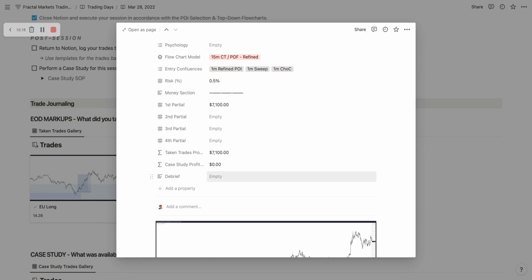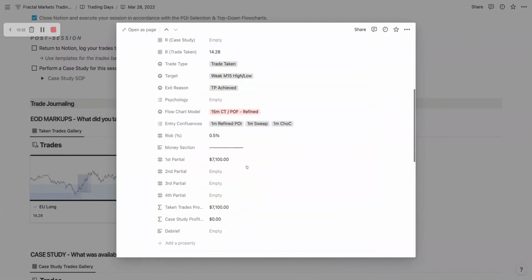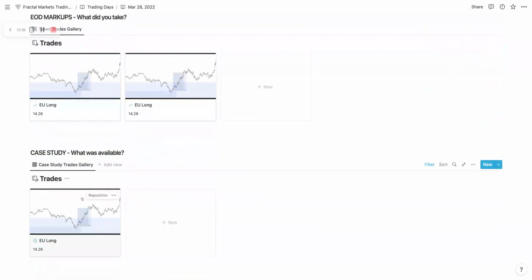Maybe you say, oh, I didn't realize that we were reacting to supply, and I was so married to my bias that I ended up taking a break even when I really should have partialed out or hard closed my trade. There you go. Lesson learned, right? So without going into too much detail, that is how you log a particular trade. And you would do the same thing for your case studies.